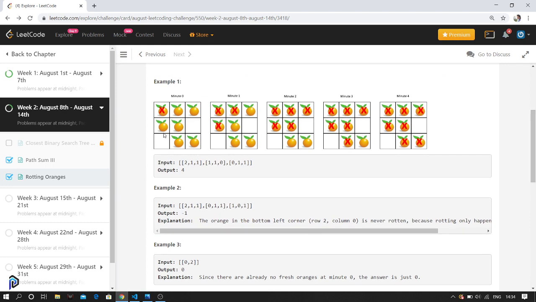Let's look at this example. We start with only one rotten orange at index 0, 0. After the first minute, the neighboring oranges, one to the top, left, right, and bottom, can get rotten. So after the first minute, these two oranges get rotten.